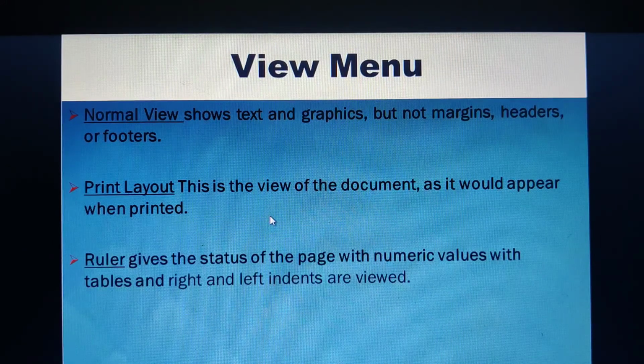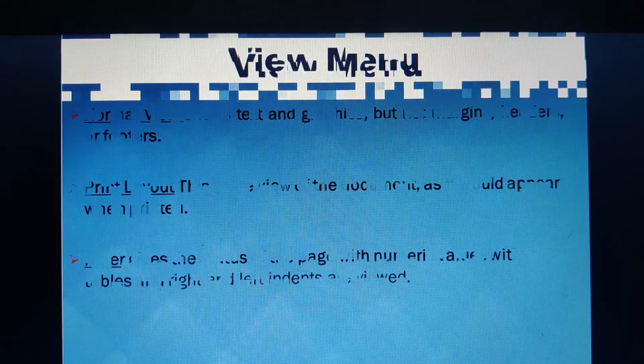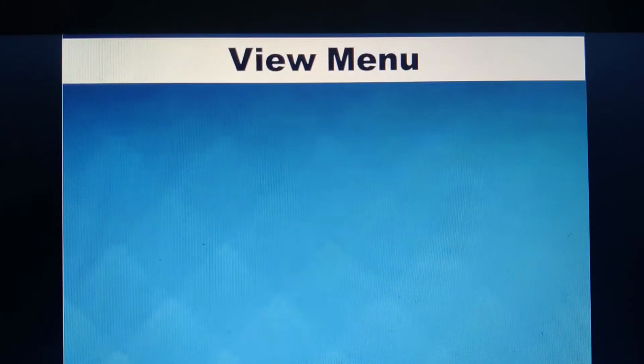Next we have the ruler. The ruler gives you the status of the page with numeric values, wherein you can view the right and left indents. This ruler option we have already seen in the MS Word layout. It helps you to adjust the right and left indents. You can decide from what position you would like to start typing the contents in the document. Okay, we shall go to the next option in the view menu, that is header and footer.